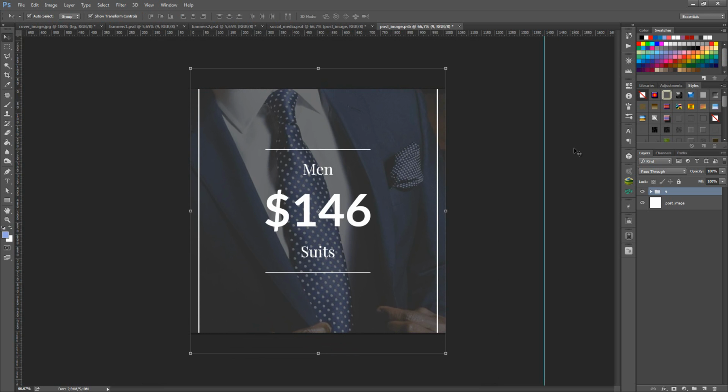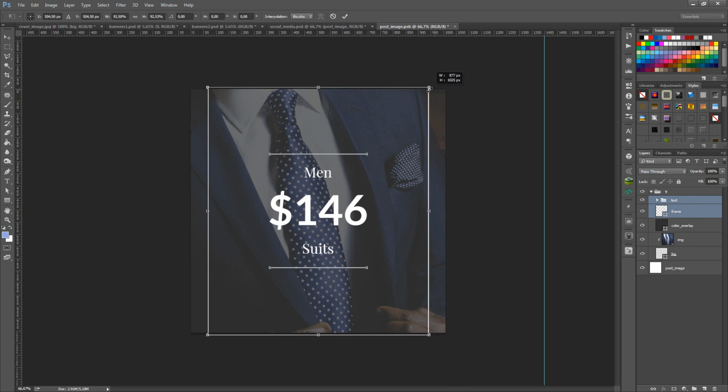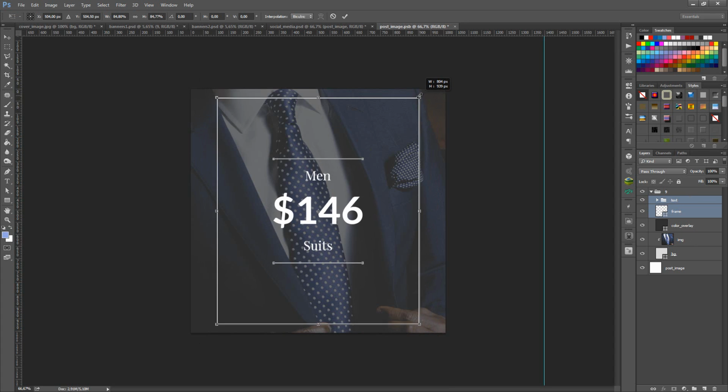press enter or return, and now open up the folder and click on everything except for image. So click the text, hold shift and click the frame. Now again Shift Alt click and just drag in.